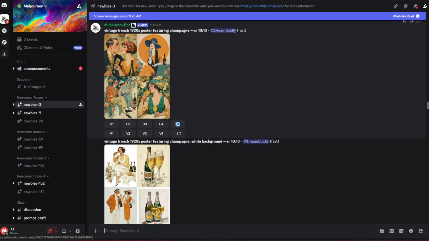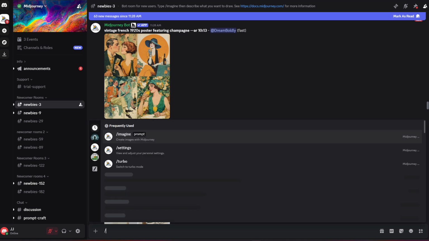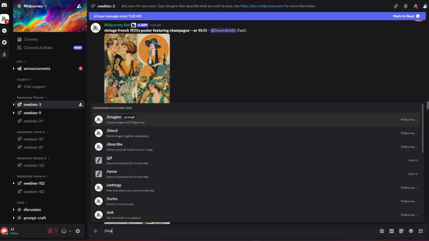In the message box, you can talk to the bot using a prompt. The most common way is to start with the /imagine command, then type your description. For example, you might write something like, /imagine cinematic portrait of a fox, golden hour lighting. Press enter and the bot will get to work.